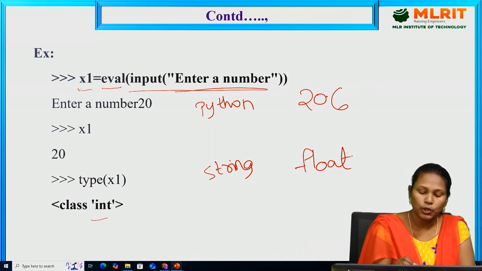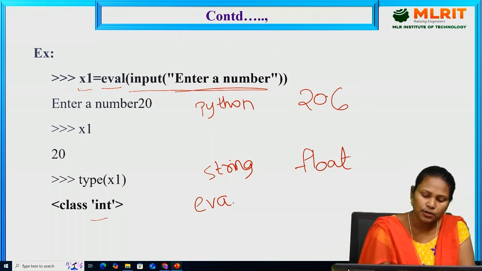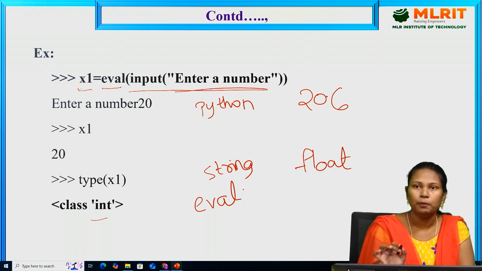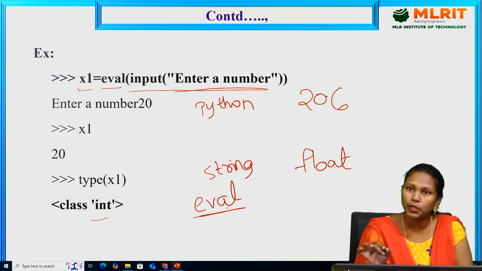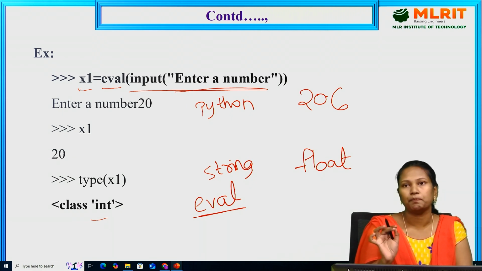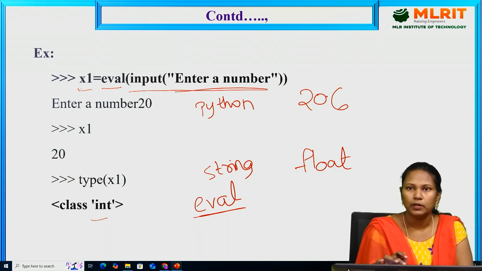So the use of the eval function is in place of explicit conversion like float. If you give eval, depending on the user value, it displays the type. So if sometimes you don't know what type of data it is, at that time you can use eval.